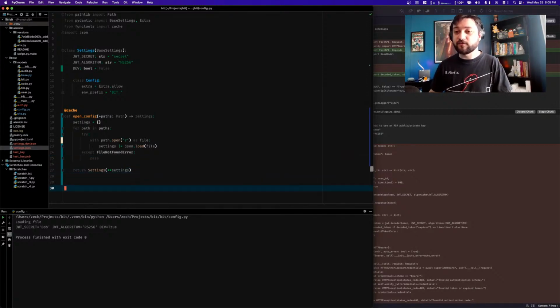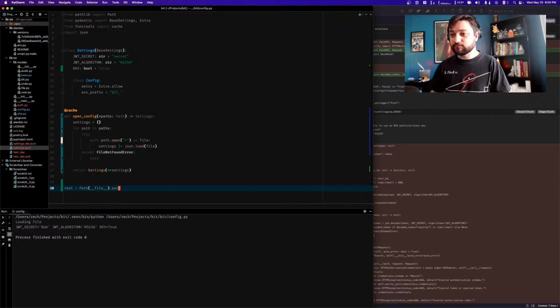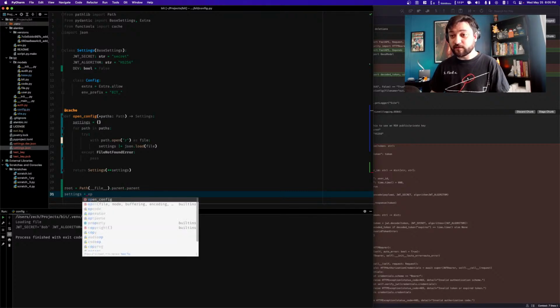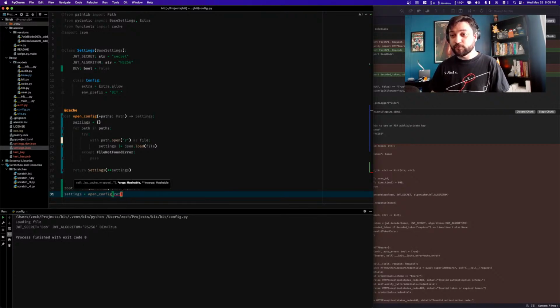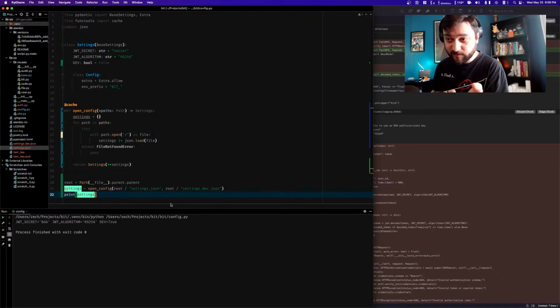So then if I come back over here and I do root equals Path(__file__).parent.parent, and then we do settings equals open_config, and then we do root slash settings.json, and then root slash settings.dev.json, like that, and then we print out settings and we run that. So everything's the same as it was before, right?